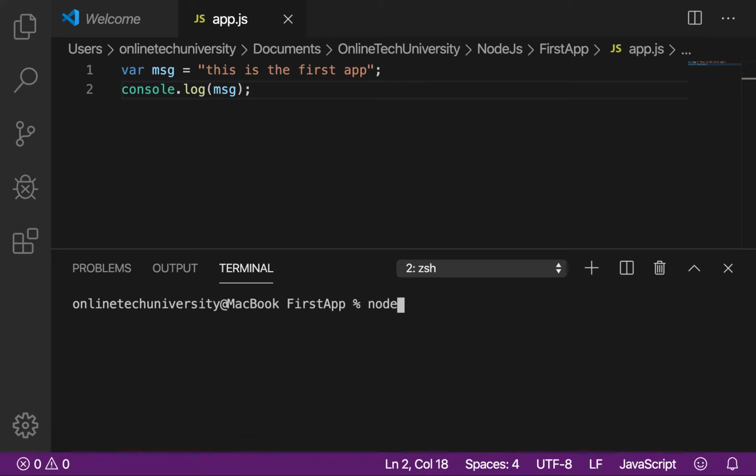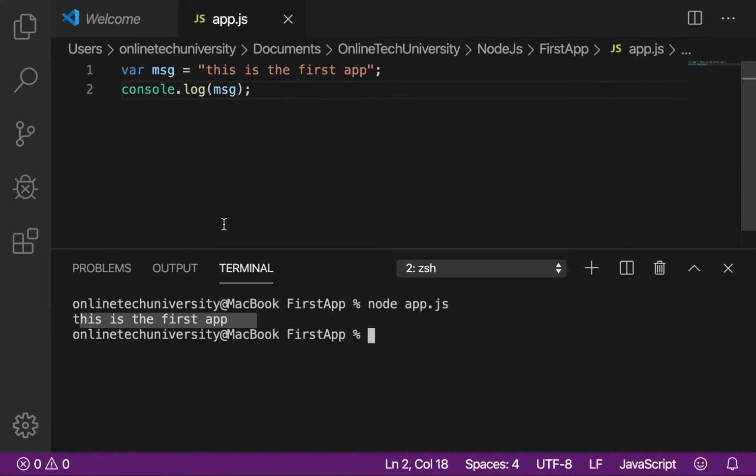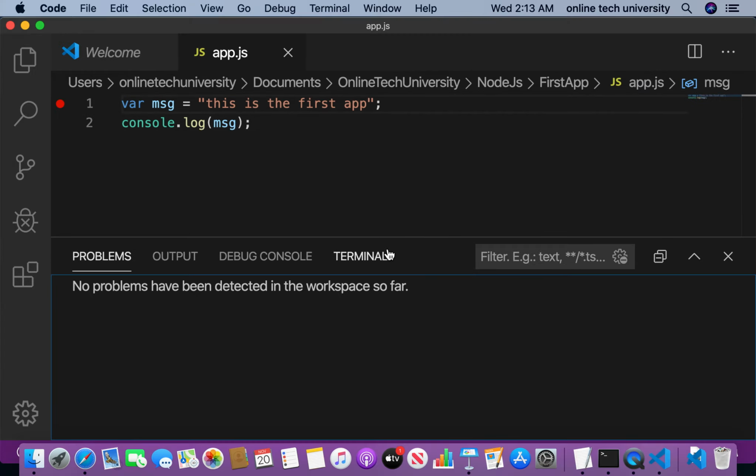Put node space app.js, so it will run and give you the result. This is the first app. This is how you will be able to create the app and run.